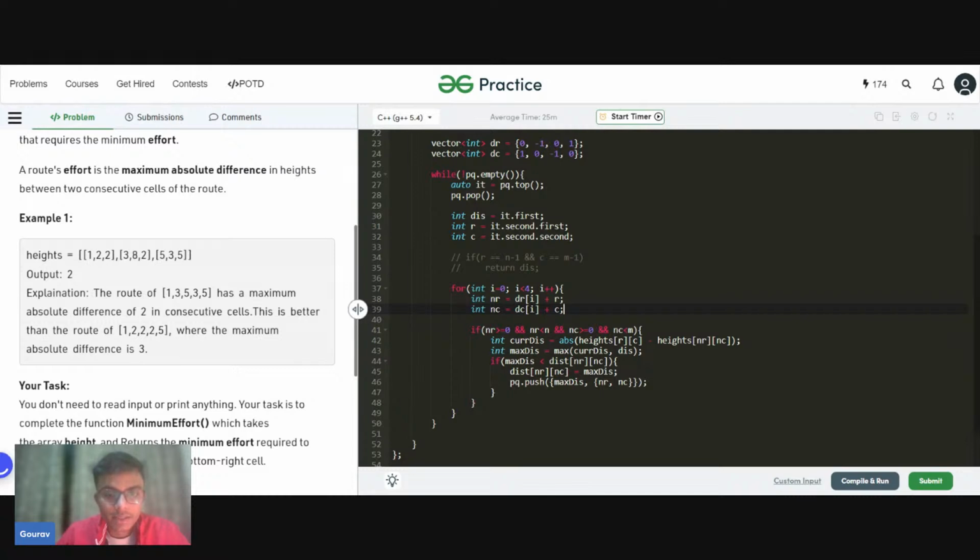The first thing that we will check is whether it is a valid point. If it is a valid point, it means that it is well within our matrix. If it is well within our matrix, I have to know whether it is a valid path to move or not. If it is a valid path, in that case we'll calculate a few things. The first thing will be the current distance. The current distance will give me the height of the row in which I am trying to go minus the height of my present row, and we will take the absolute value. So this will give me the current difference.